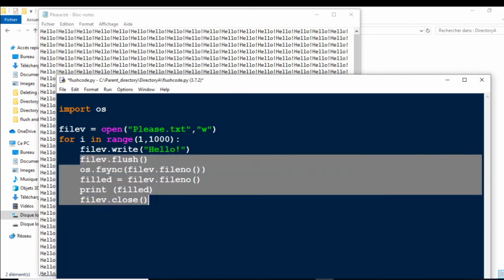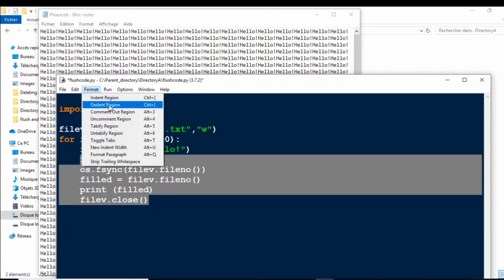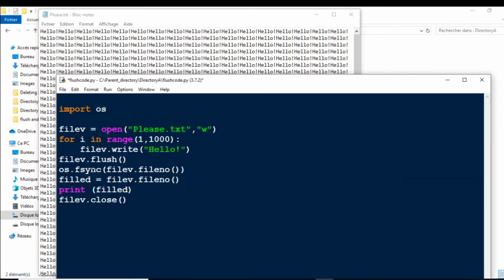So this should not be indented. I will dedent the region. Okay. So we will flush our data when this for loop has finished execution, and after this we will use os.fsync to flush the data from the OS buffer this time, and then we will print the file descriptor of our file. We will not see the effect of the fsync method because we cannot see if it's really flushed to the disk from the OS buffer, but this is to see how we use the method inside the Python code.